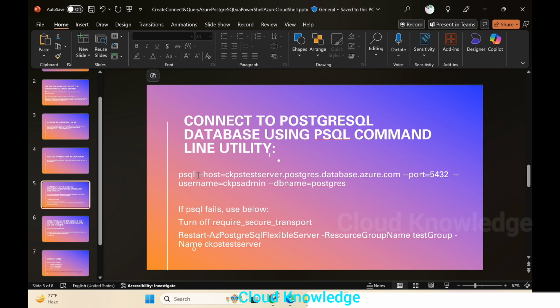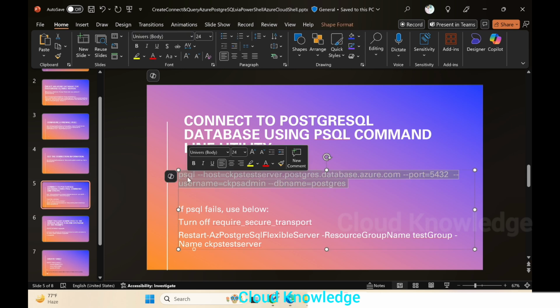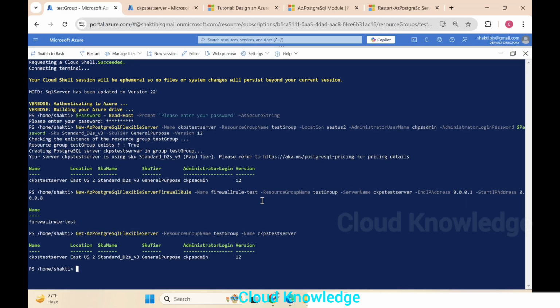It starts with psql, then we have to give the host name. The host name is the server name .postgres.database.azure.com. Then the port at which it listens is 5432. You can refer to the official documentation for more details. Then your username, ckps admin, and the database name. So we'll just copy this command, paste it here, and wait for it to execute.